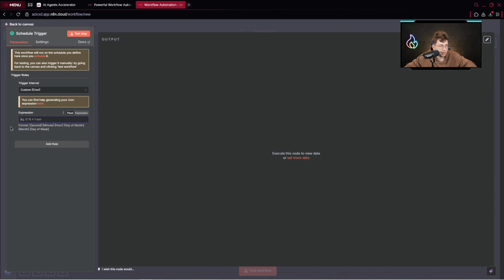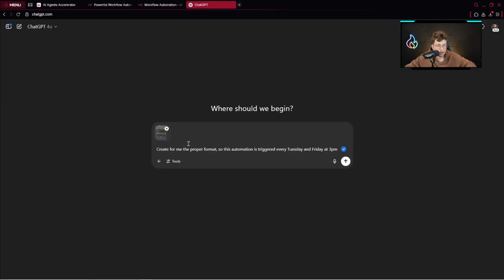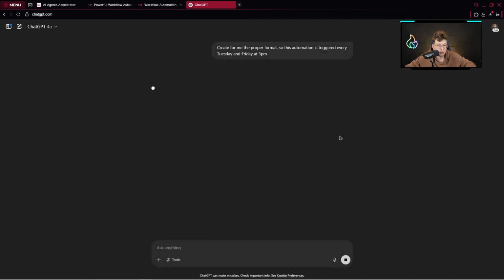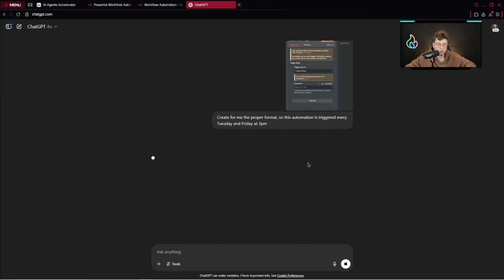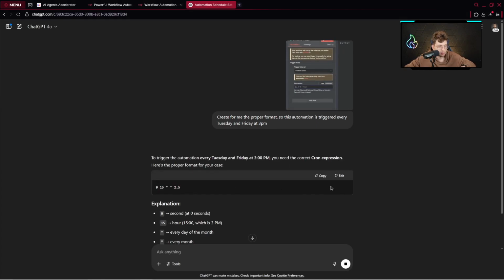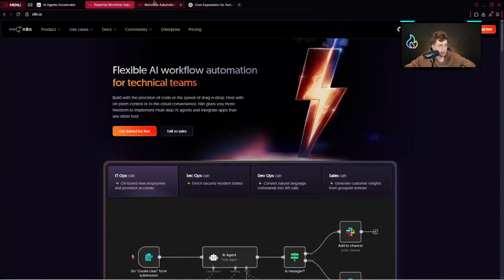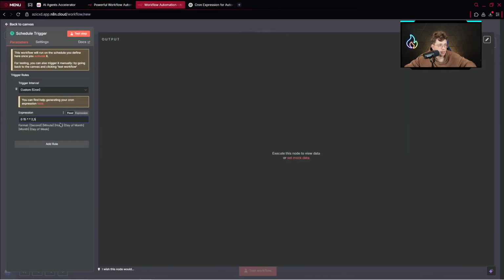For this case, what you can do is go over to ChatGPT and just say, create for me the proper format so this automation is triggered every Tuesday and Friday at 3 p.m. And I pasted the screenshot of this entire interface. So I can run it, and then it's pretty straightforward. I will get the proper format. I can just copy and paste. So yeah, I can just copy it. I can go over here, paste it, and yeah, it indicates our 3 p.m.